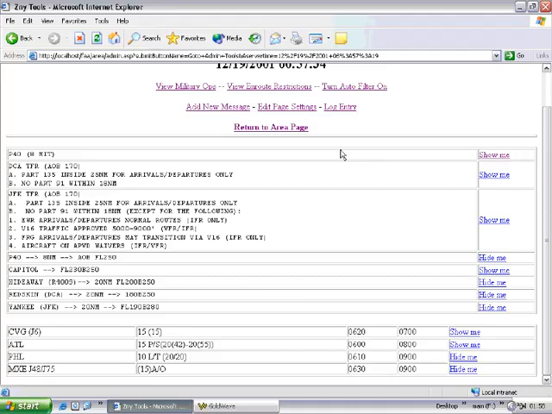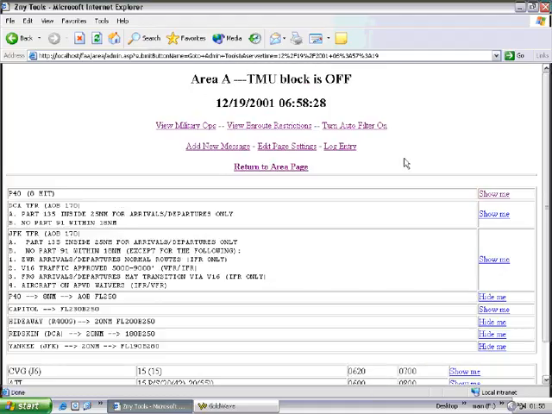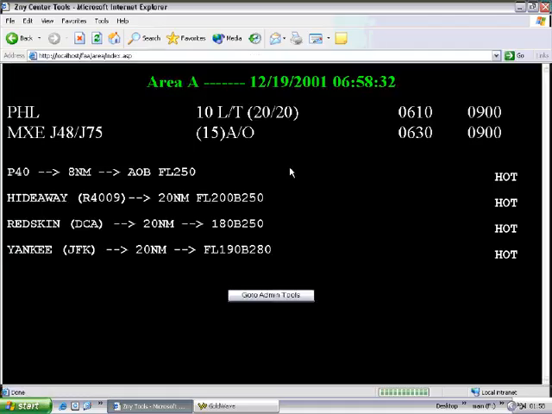One last thing to talk about is when there's a change made to a restriction, you will see an indication on the area page. Let's look at this text for a moment, and we'll see that everything is pretty much pretty uniform. All the text is straight up. It's not underlined as far as the TMU restrictions go.